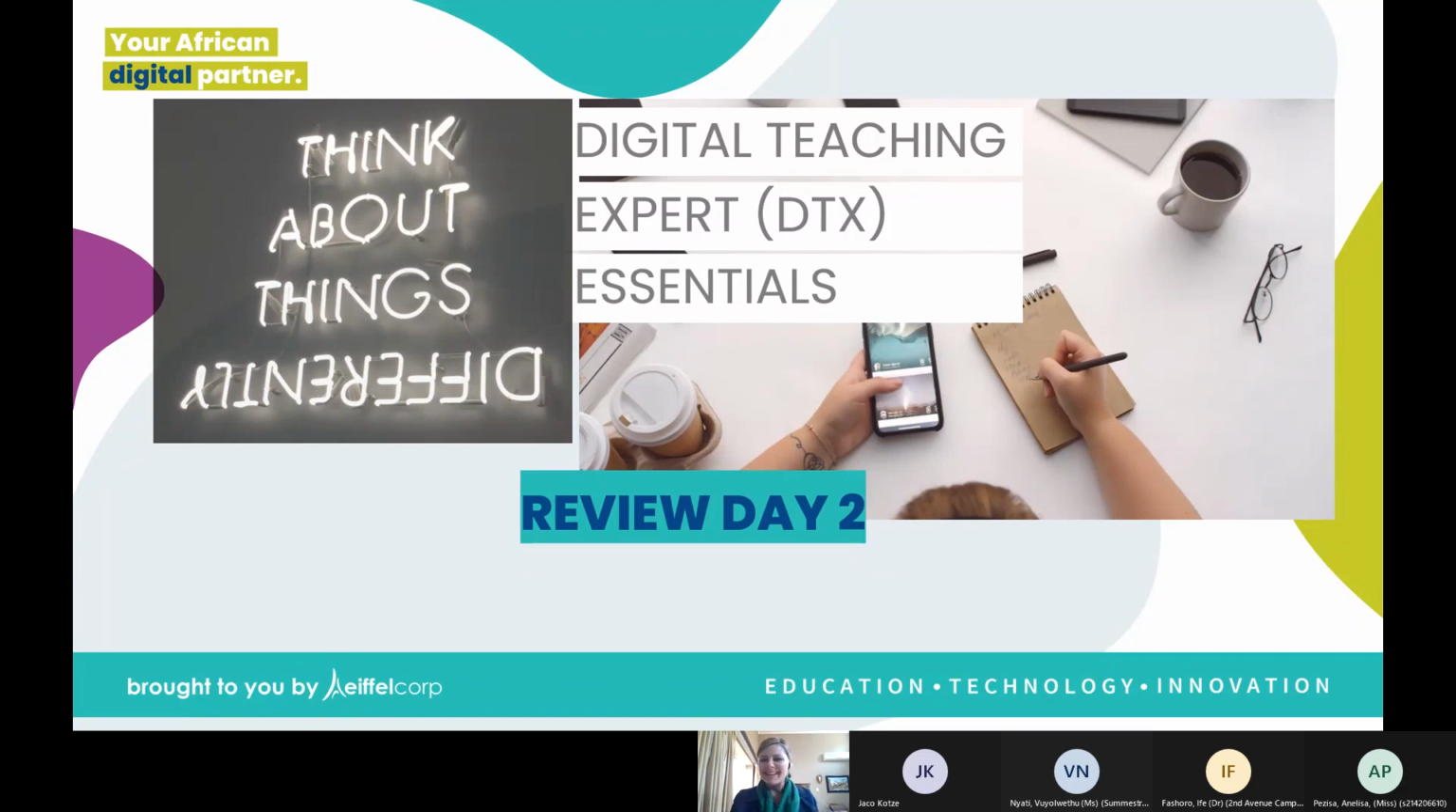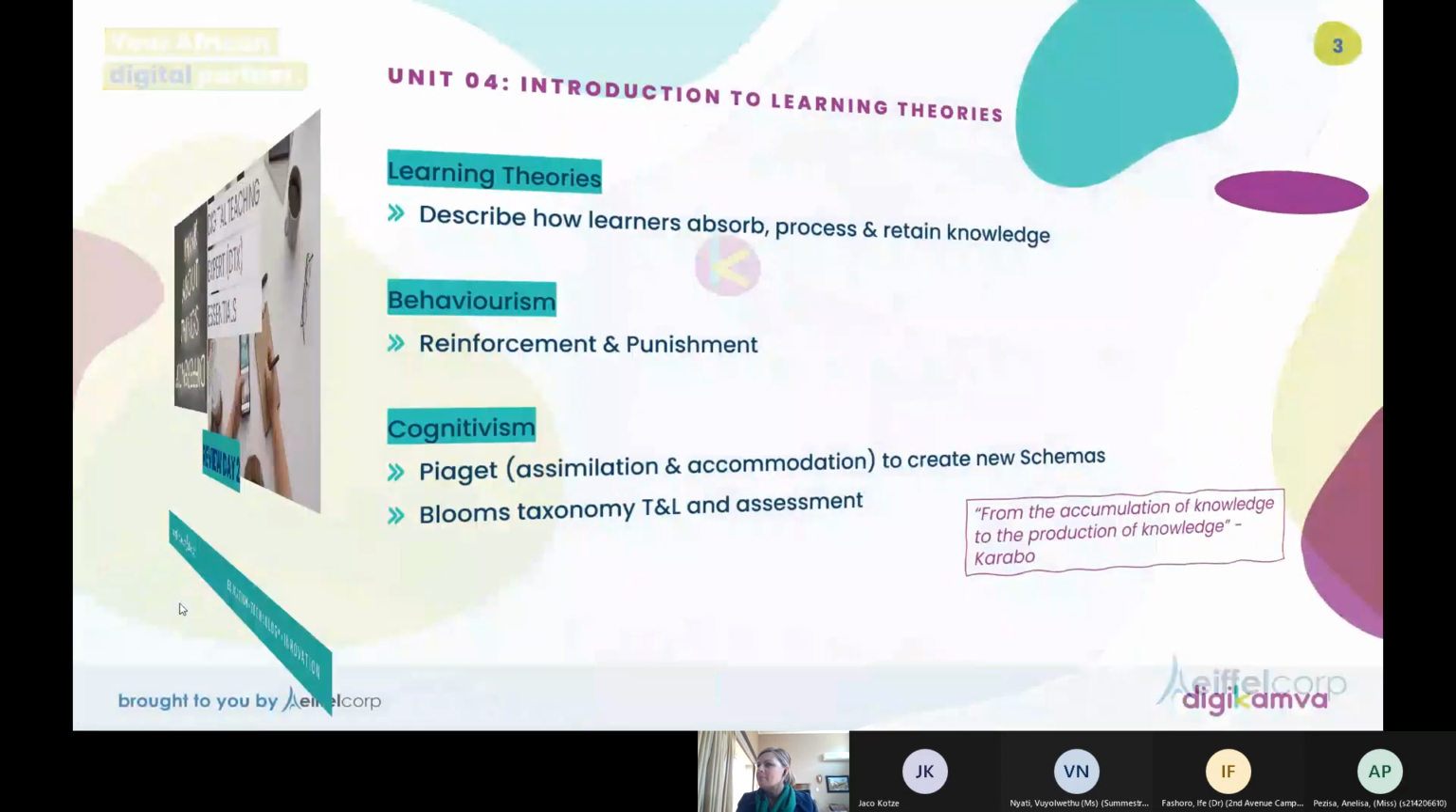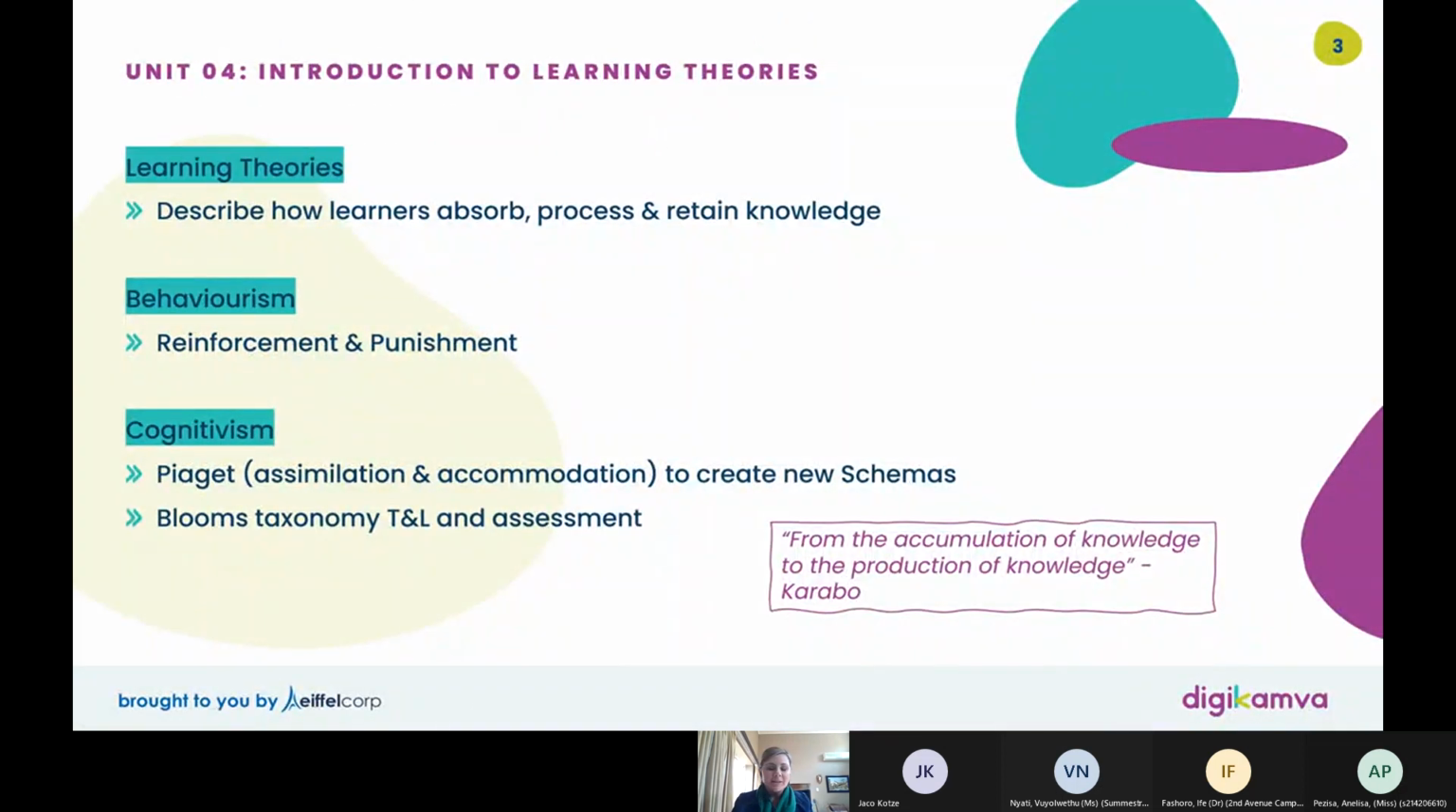Okay, so let's start. I'm going to start off by doing a review of yesterday and just look back at what we did yesterday. So yesterday we looked at Unit 4 and we looked at all the different learning theories and how it is that we teach our students learning theories, and then we spoke about how learning theories describe how learners absorb, process, and retain knowledge.